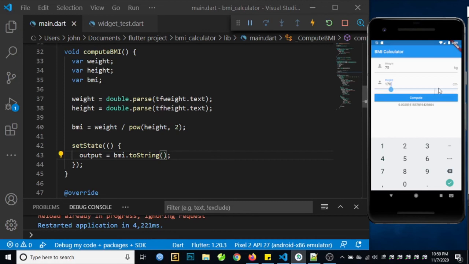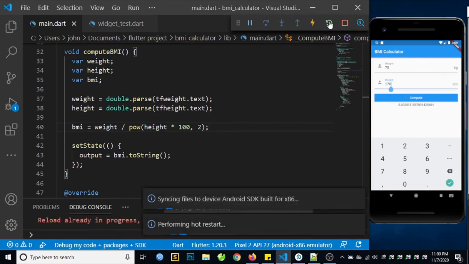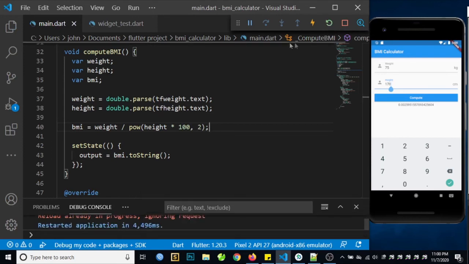Okay, so as you can see, the input here is centimeter, so you need to divide this by 100 to convert the centimeter to meters. So let us try again by refreshing our application. Okay, wait to refresh the application.